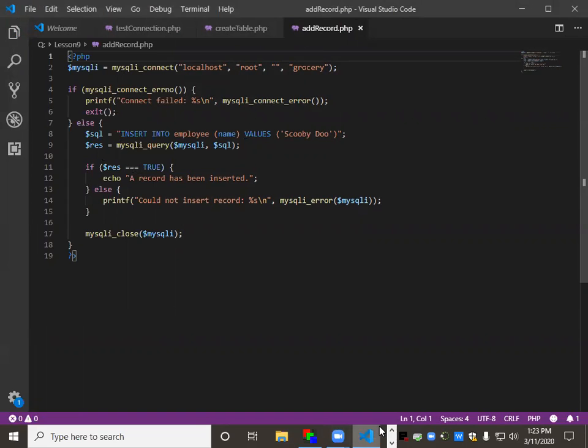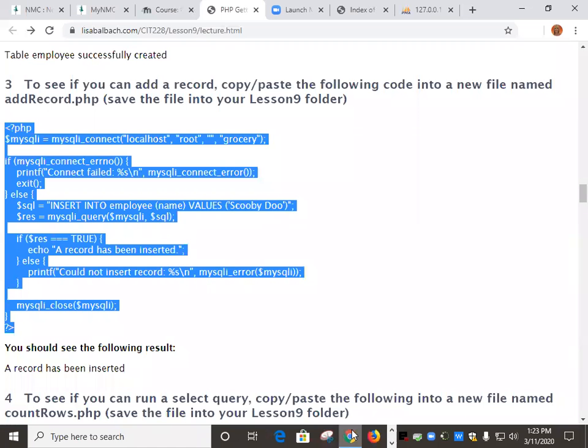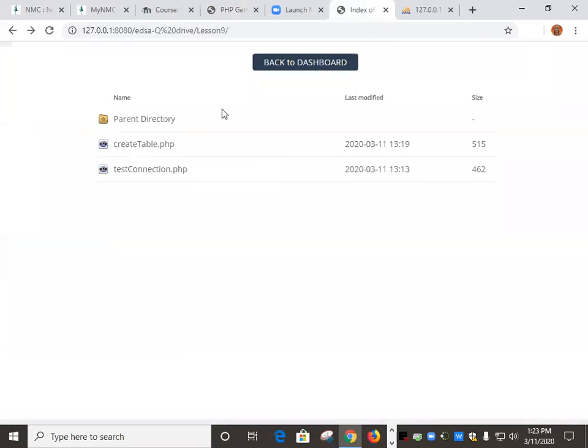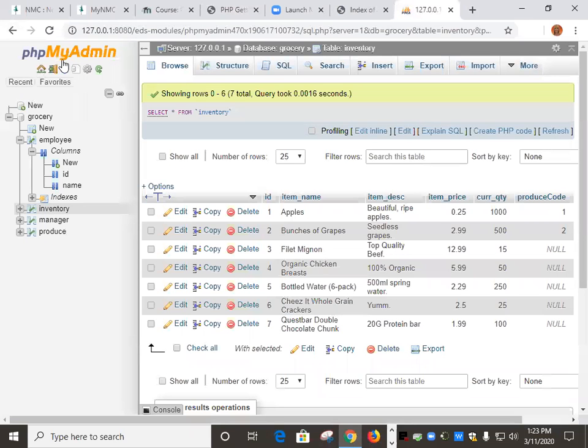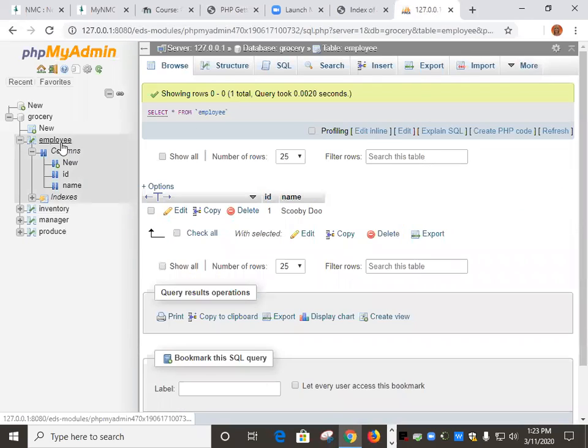And once you have that saved, you can go ahead and test it. Isn't that a good message? So record has been inserted. That means it worked. Yay. And if you come over into PHP MyAdmin, do a little refresh, and we actually click on employee. Oh, maybe I need to refresh. It should be in there. Oh, I can see it. There's just not much there. Just says Scooby-Doo. Not a whole lot to look at. Not very exciting.